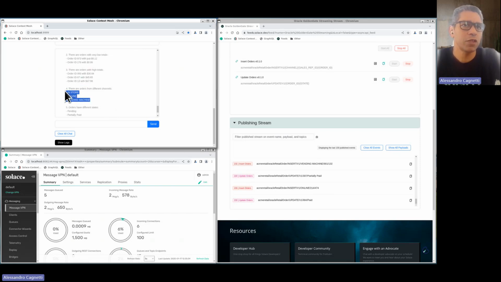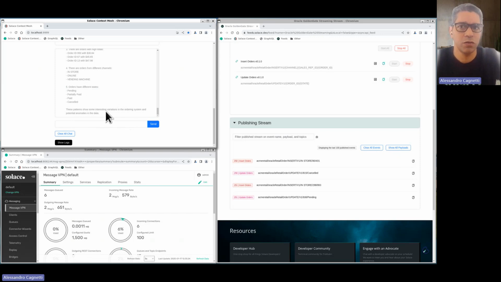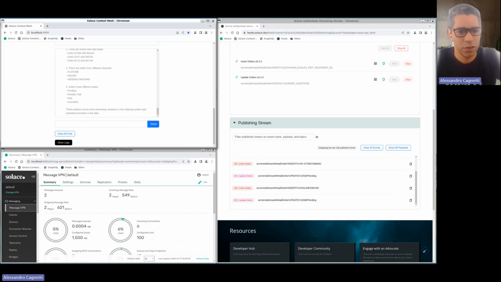And there are some from different channels that are probably not very interesting, but there are some orders with different states, right? So that's also worthwhile investigating. So the pattern shows some interesting variations in the ordering system and potential anomalies in the data. So it has figured that out by itself without any further indications.